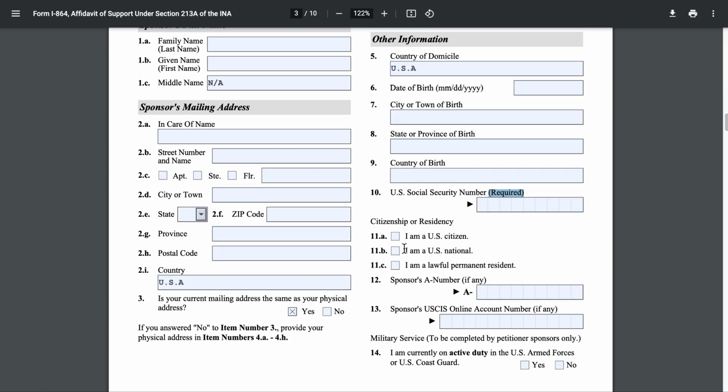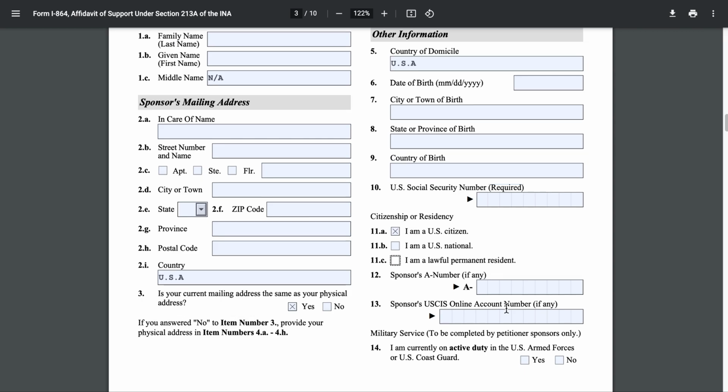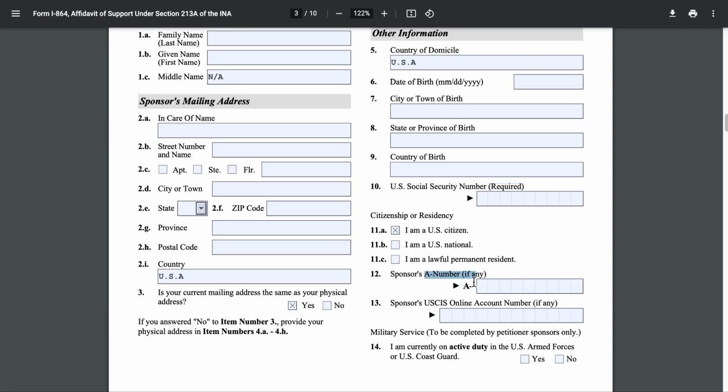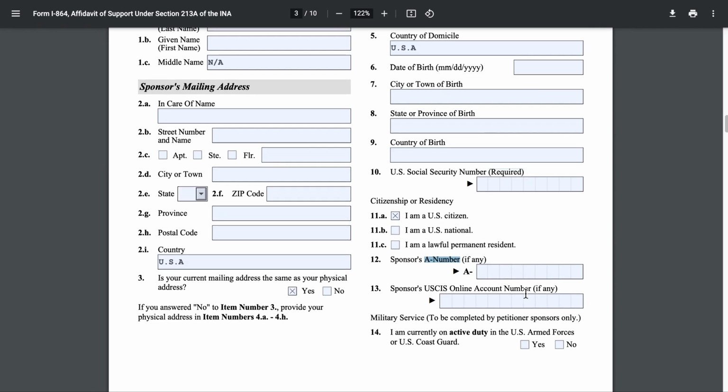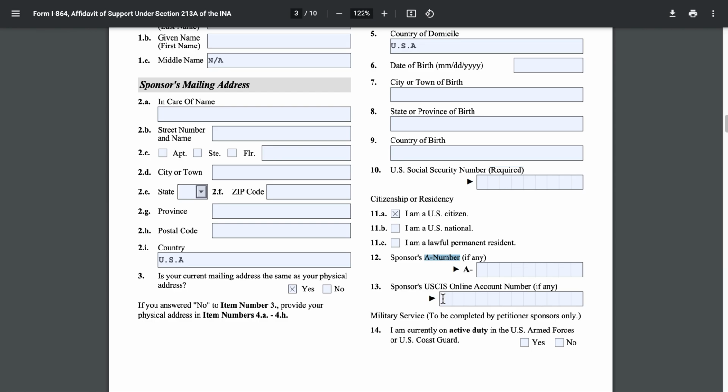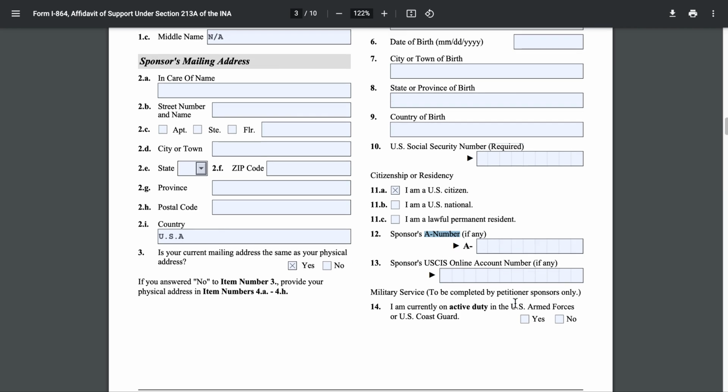And this part 11 is just asking for citizenship or residency. So whichever applies to you guys, please go with that. US citizen, US national, or green card holder, whatever works for you guys. So if you have any A number, like alien registration number, please go ahead and fill it out here. And number 13, sponsor USCIS online account. If you have any, just write it down here. If not, you can just leave it like that.